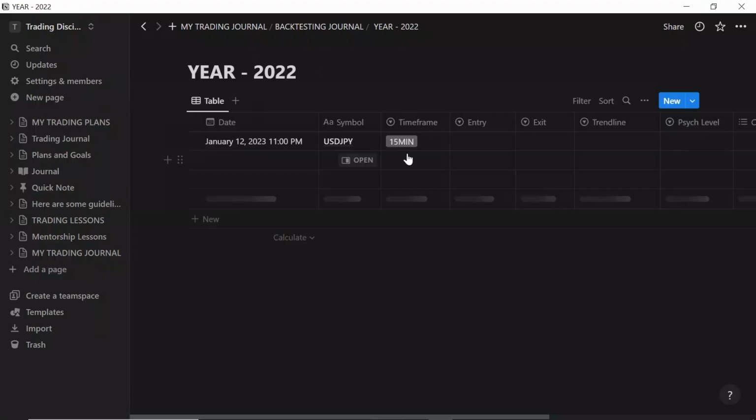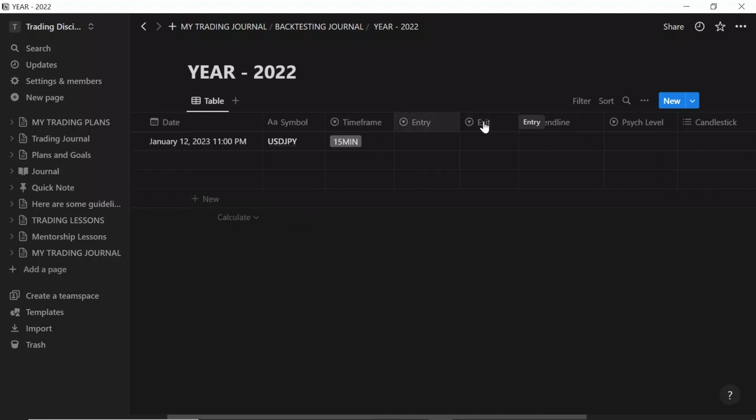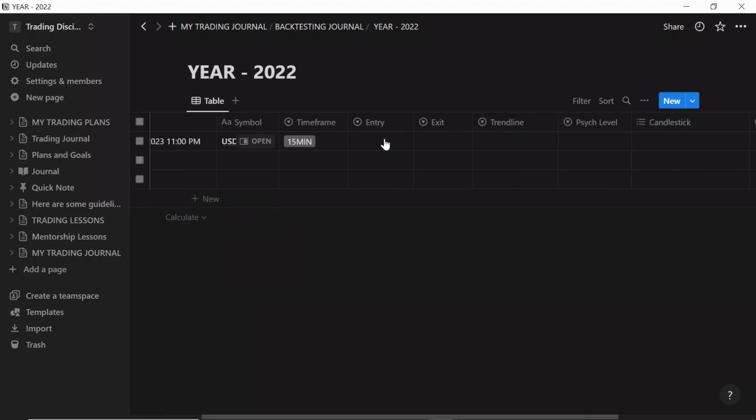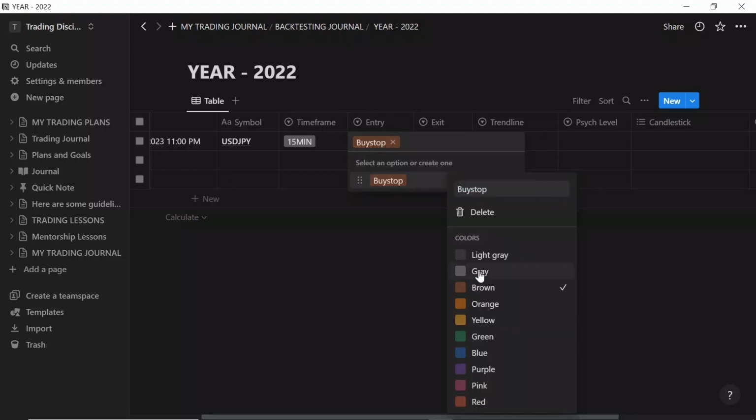So now you see we have reached the 15 minutes. In our entry, maybe aggressive, maybe buy stop, sell limit. Then you come here, click on it, buy stop. You just select it, create buy stop. You can change the color any way you want right under here.